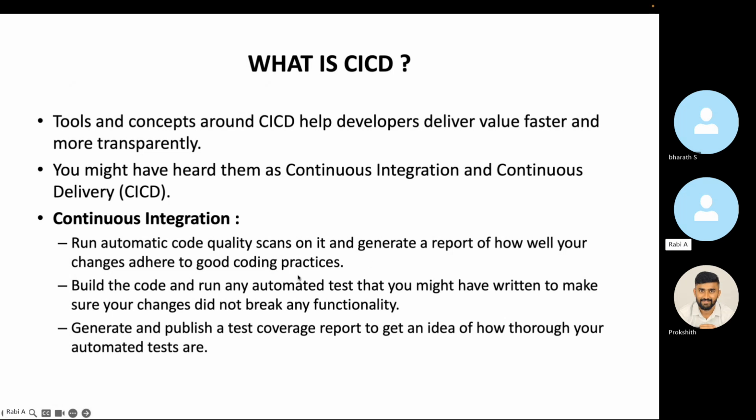So as a developer, whenever we push our code, we want to continuously scan the code to check if the code is good, the code is bad, for the quality. Once that is done, we want to build that code and then run any automated tests that we might have written to make sure the code did not break any functionality. And then third, generate and publish a test coverage report to get an idea of how thorough your automated test was. So these steps, we do it in your continuous integration.